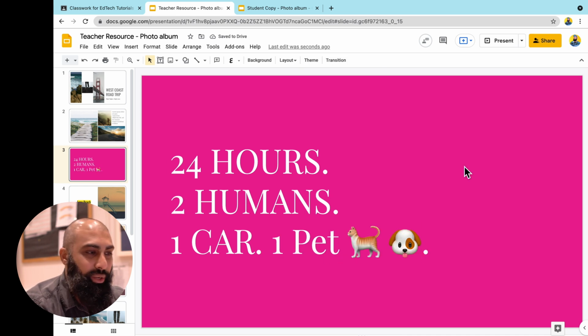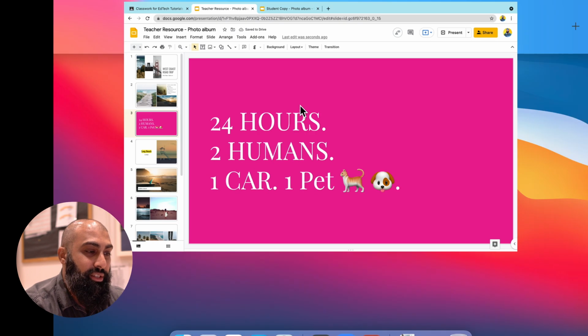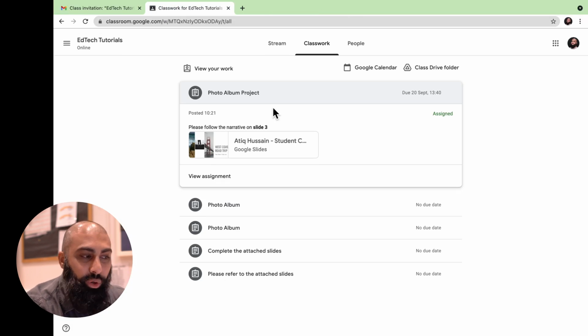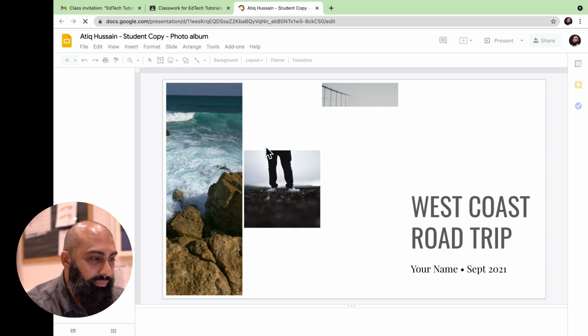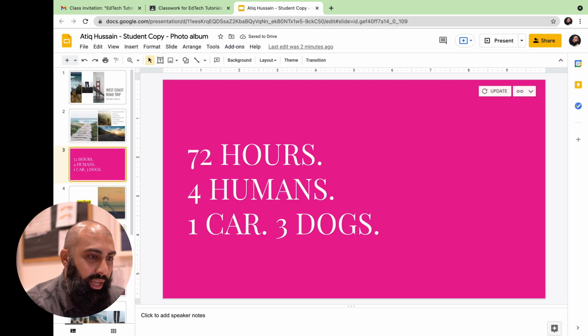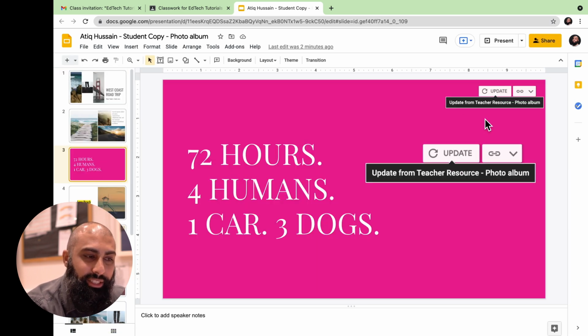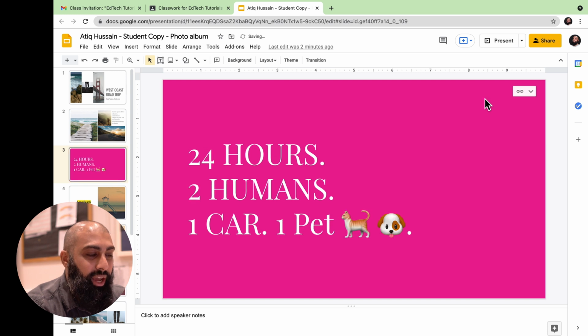So now you can see, watch, as I go to the student one, let's open up that project again. Here we go, look, I'm at the project. I'm going to open this up. Okay, slide 3. And it says here, update. You see this little dialog box? It says, update from teacher resources. It's going to update from the master copy. So if I click on update, you see, look, the project narrative has changed. And remember, I'm not doing anything extra as a teacher. I don't need to go in and juggle things around and delete this presentation, add a new one in. I now have updated this to 24 hours, 2 humans, 1 car, and 1 pet of their choice.